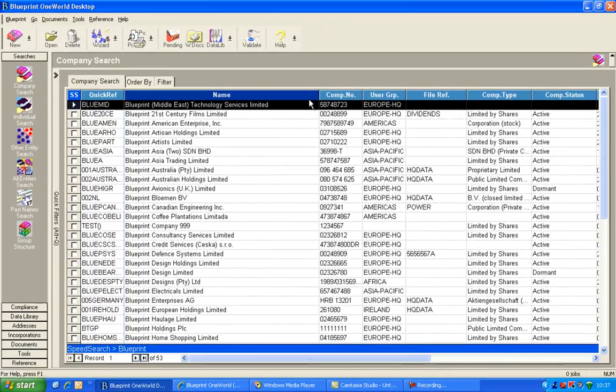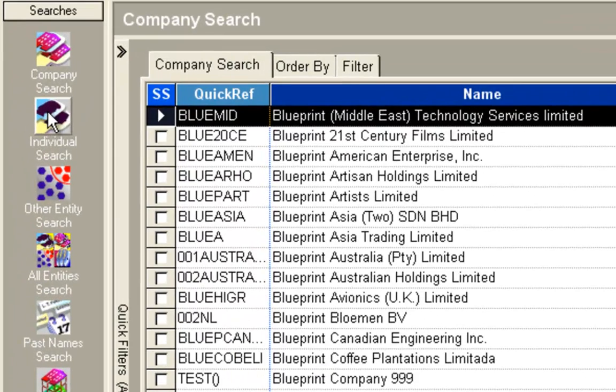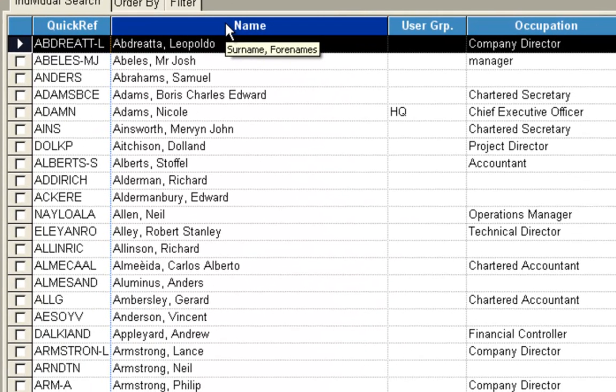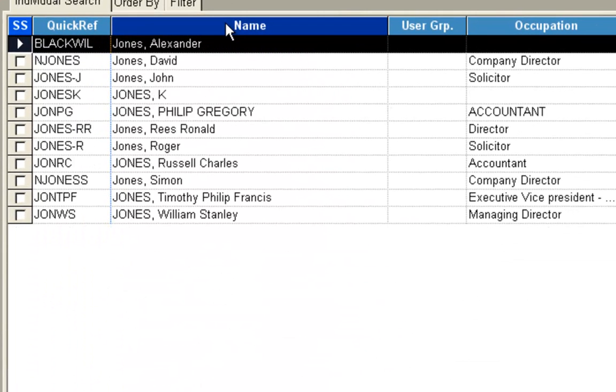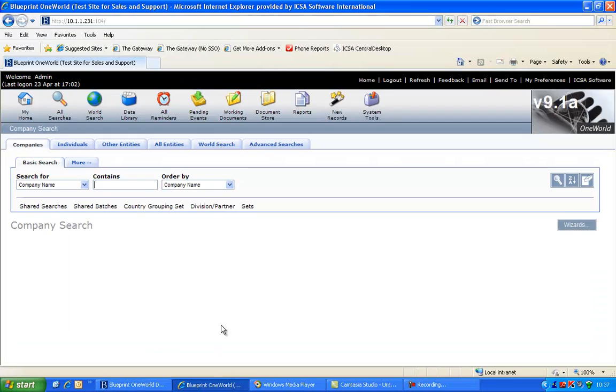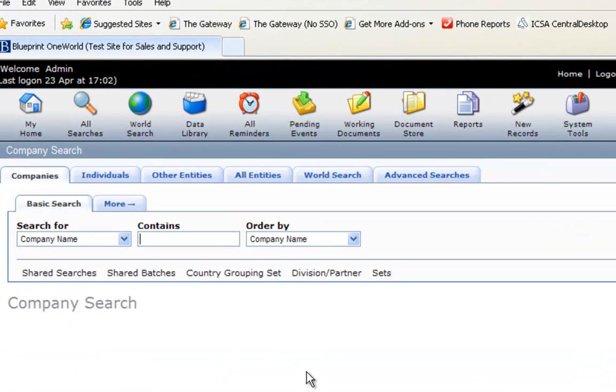The individual search works in much the same way. If I click on the individual search and then type in Jones, all of the individuals with Jones as the surname will appear. If we go over to Blueprint One World, you can see that we have similar options at the top of the screen in the banner.